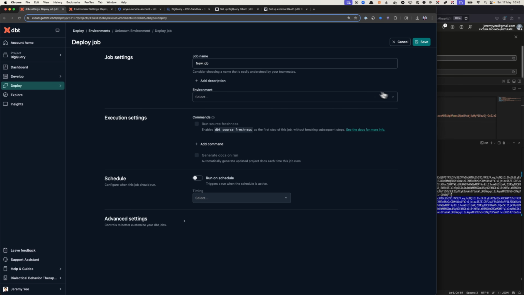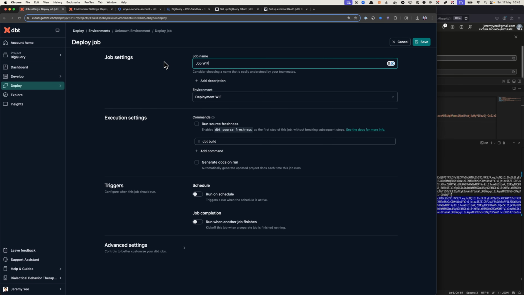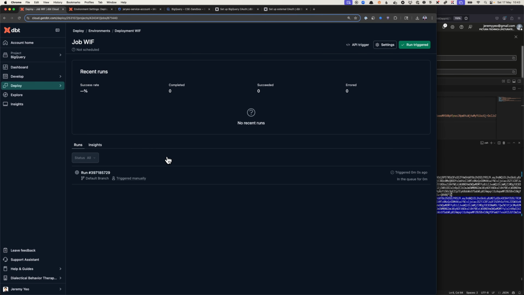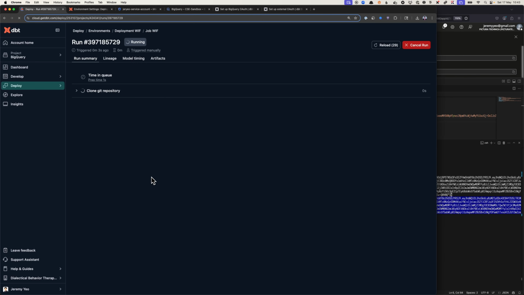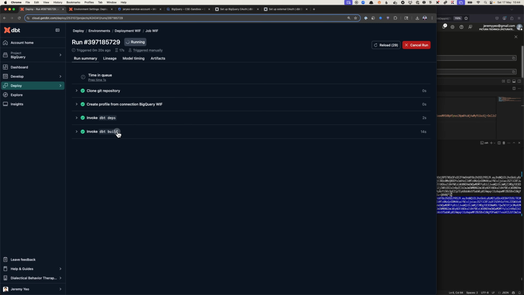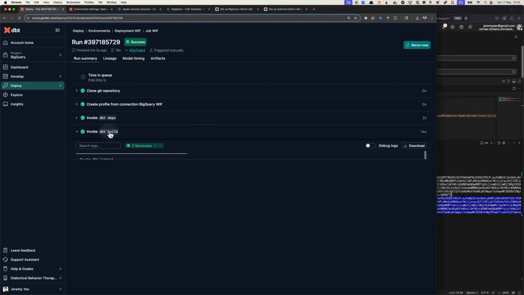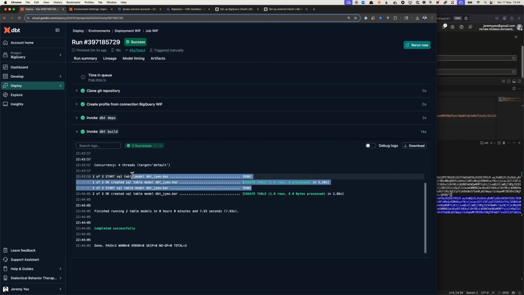And I will create a random job here as well. And I'm going to run this job just to confirm that everything works properly. And we have done it, right? So our job, which is in our Workload Identity Federation environment, managed to build without any issues. And so that's all there is to it.